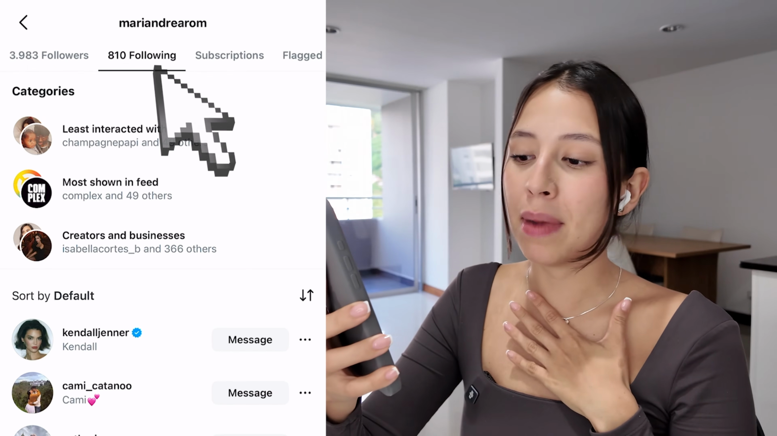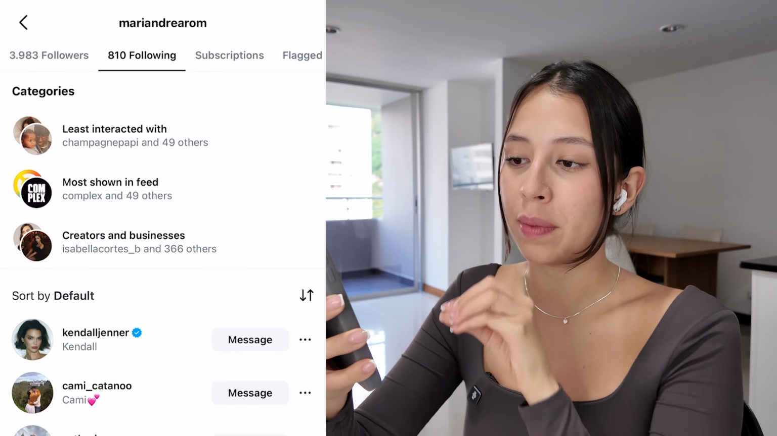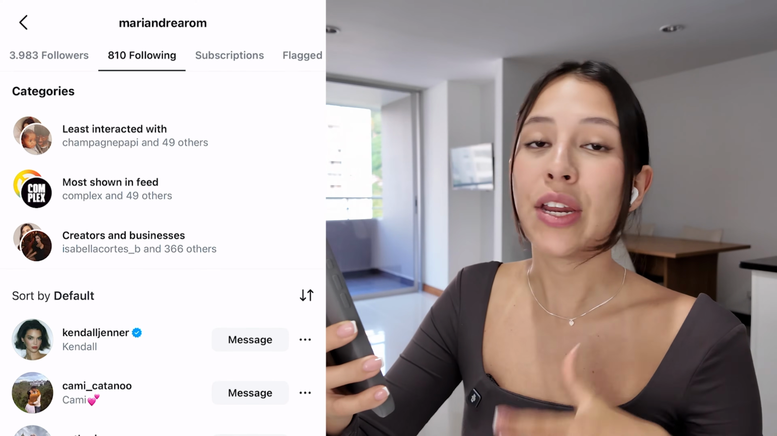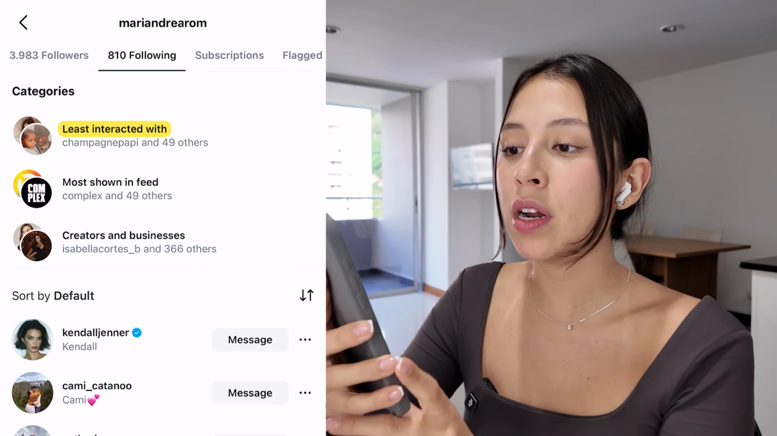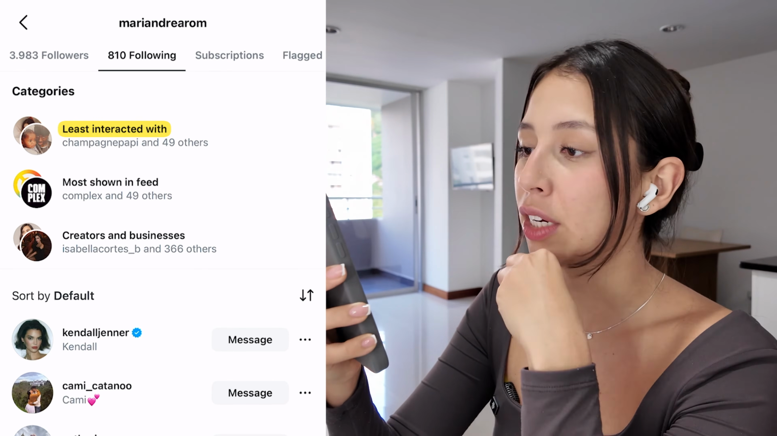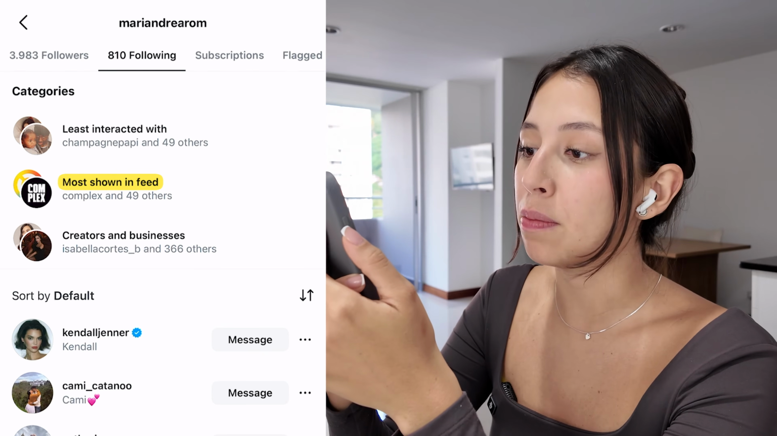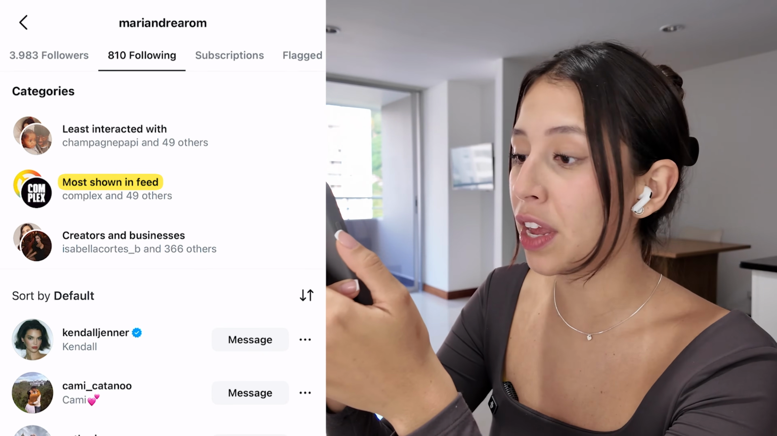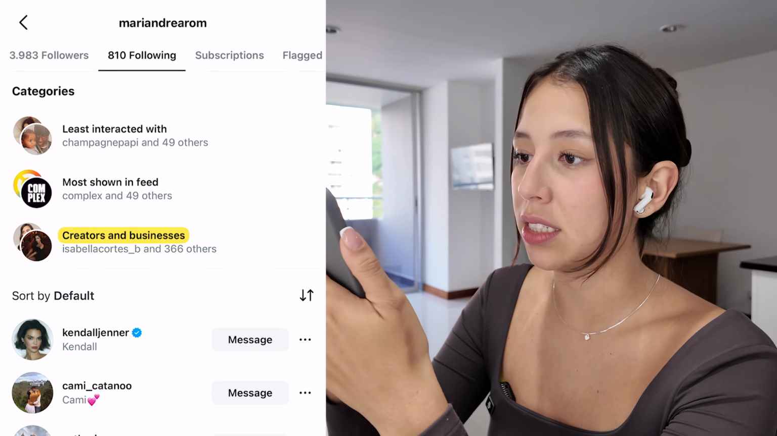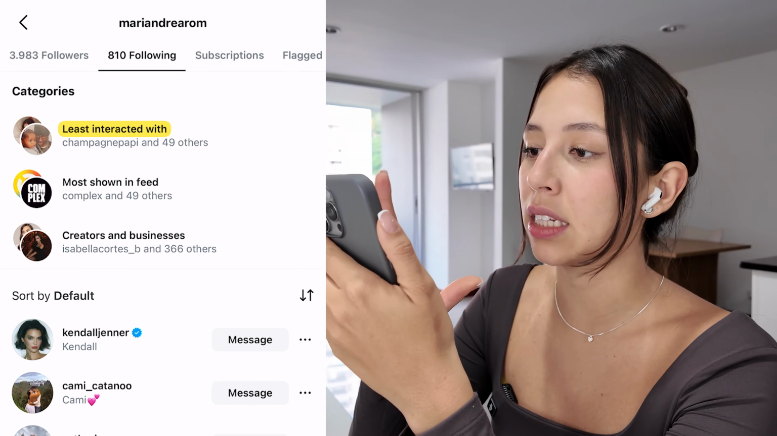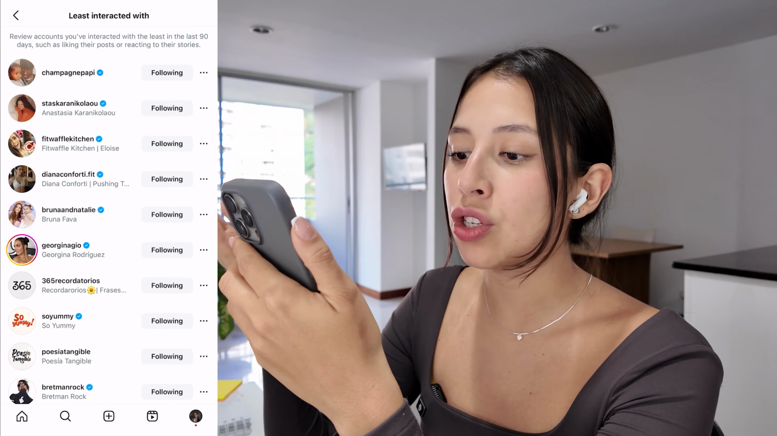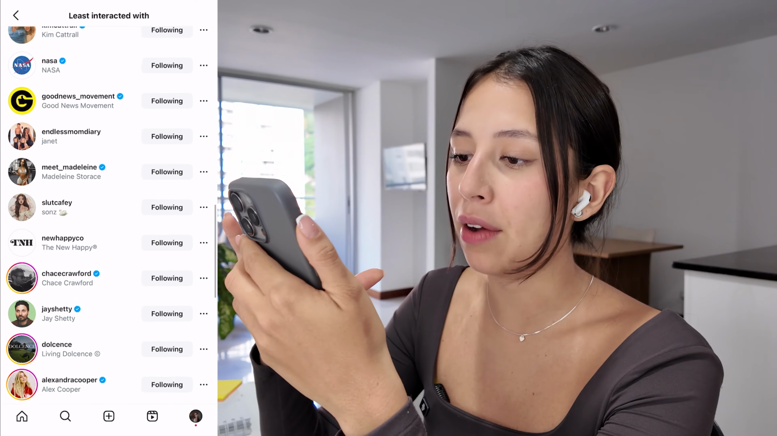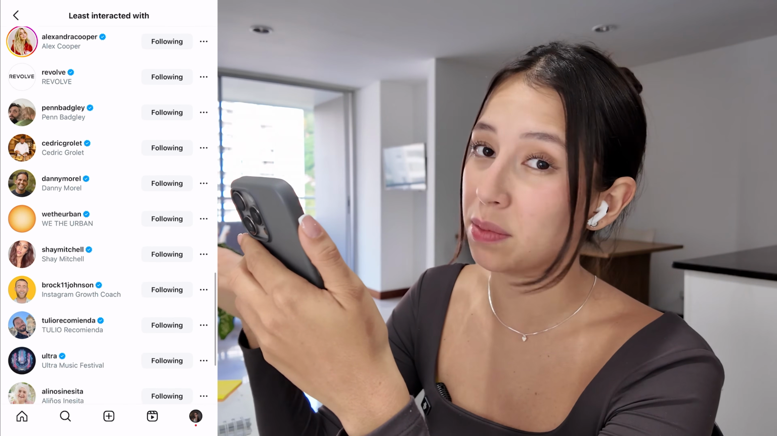So right here, I'm in my following page. Instagram is showing me every single person that I follow, and you will see different categories. The first one is going to be the least interacted with. The second option is going to be the most shown accounts in your feed, and then creators and businesses. So I'm gonna go ahead and of course select least interacted with. And what you need to do is to start unfollowing everyone that you're not interacting with as much.